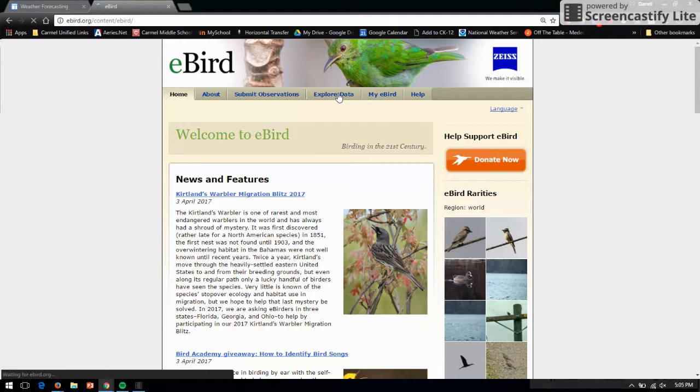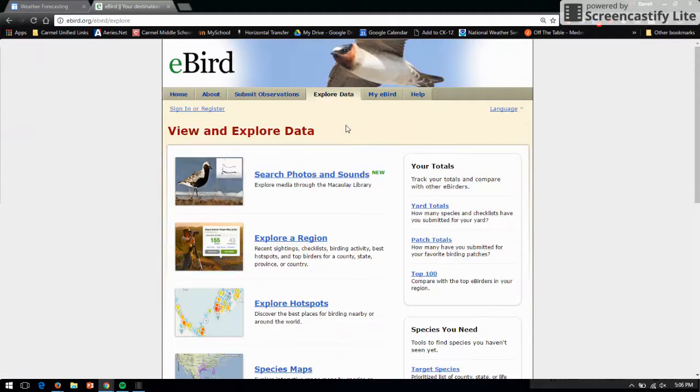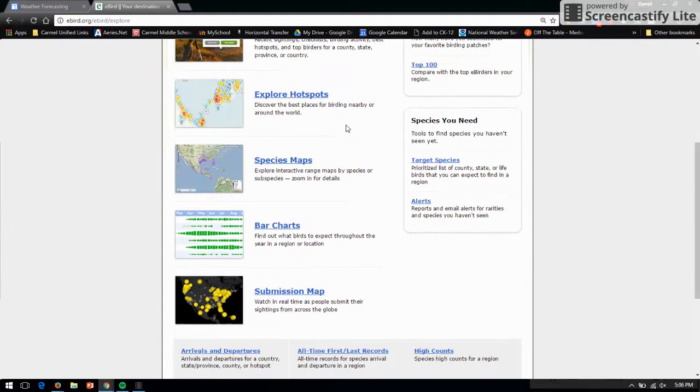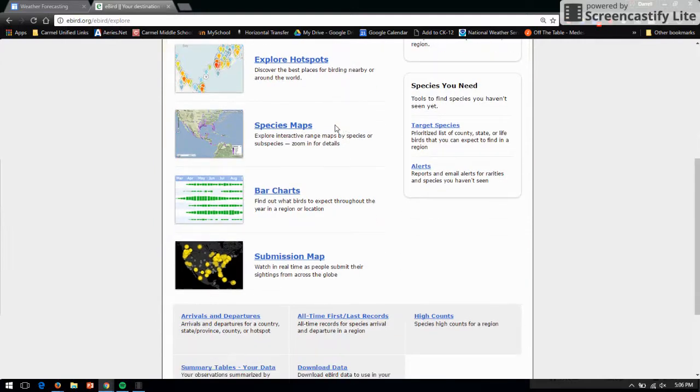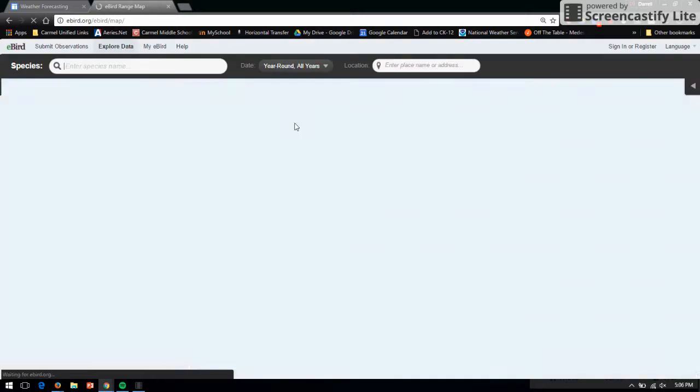So click onto that. And I'm going to show you some things that I want you to focus on during this activity today. One is the species maps, the bar chart, and the submissions map. If you have more time, you can look at other things as well. But let's look at the species map because I think that's a really useful tool.